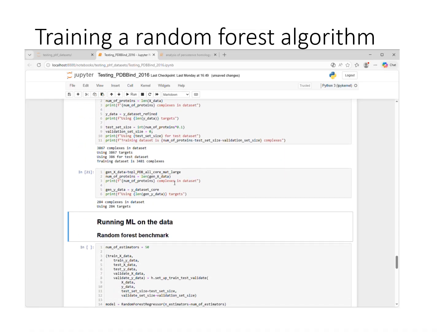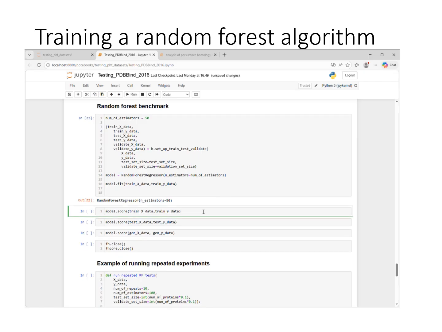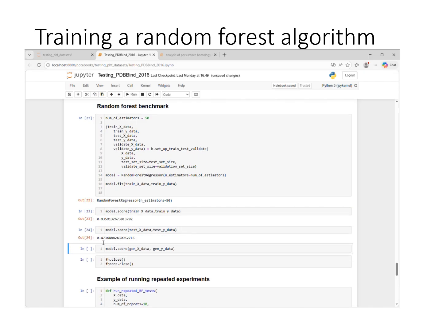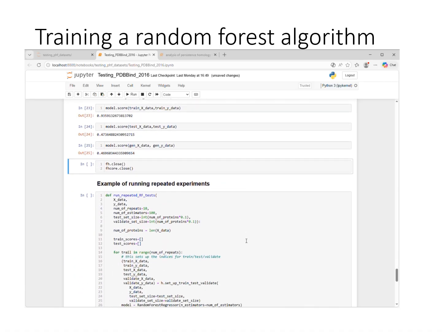So we have about 3,000 complexes in our training set, and we have our holdout set here. I'm just going to train a random forest on this. It will be very quick. There we go. As you can see, the R squared is about 0.9, so it's trained well. On the test data we get about 0.47, and for the core data set we get about 0.46, which is pretty good. There is code to run repeated experiments, and if you want to do more complicated experiments involving mixing up data sets, then look on GitHub at some of my other projects.